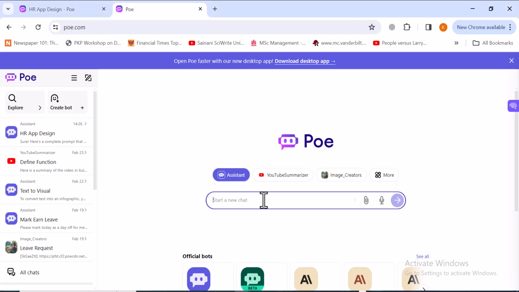So, in order to perform the task related to this particular project, we need to know how we can give the right prompt to a chatbot in order to get accurate code.